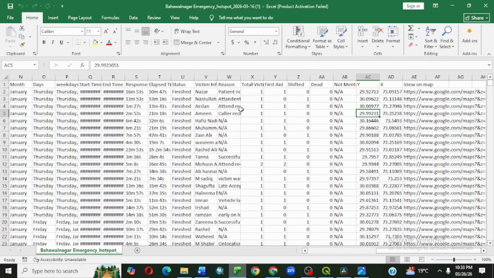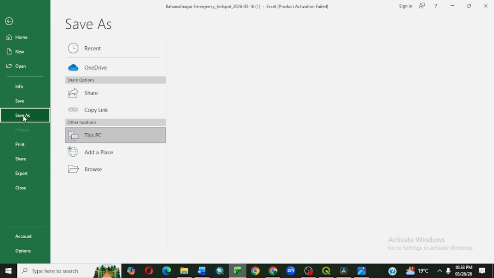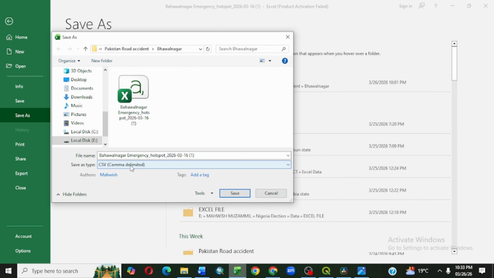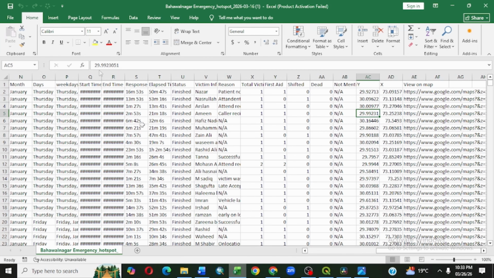An important thing to check: save the file as CSV delimited. I already saved my file. This step is very important because most errors happen here. So after that, go to QGIS and open QGIS.